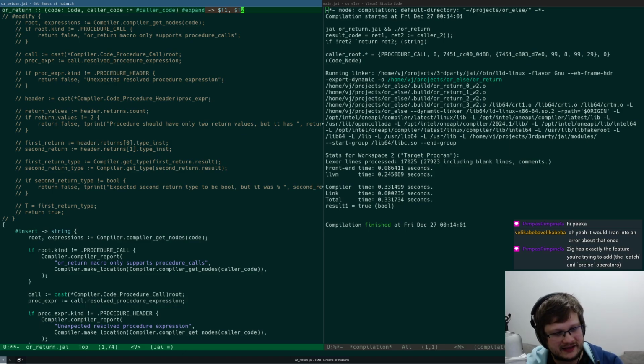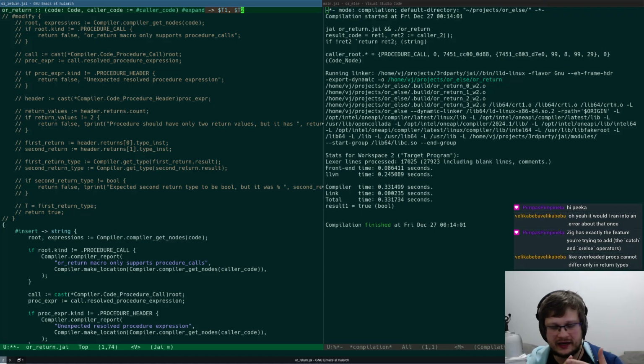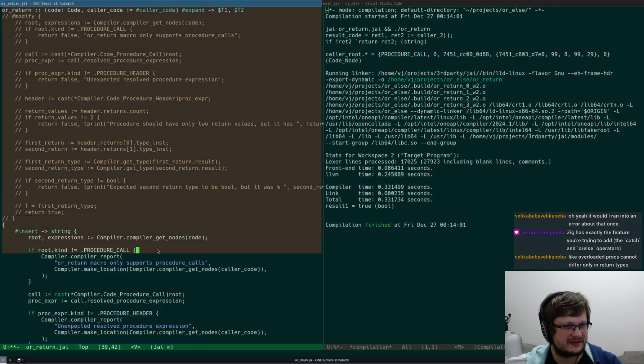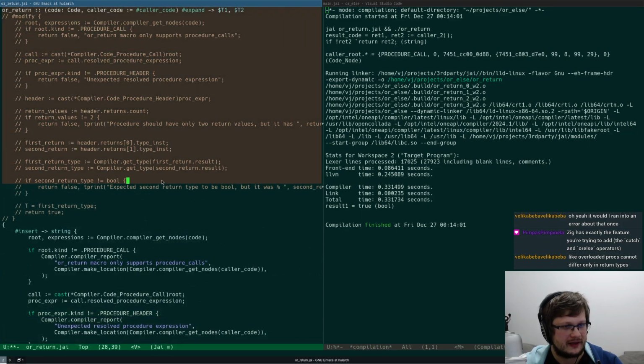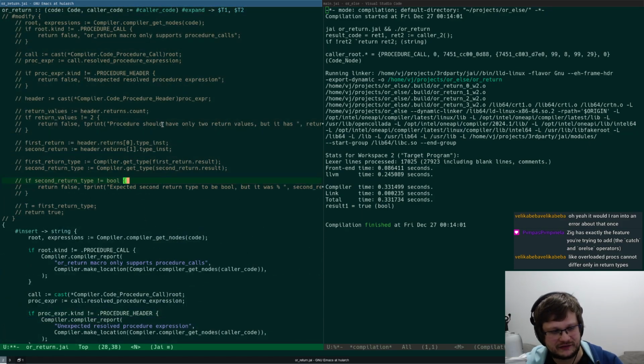Yes, I know. Zig has this, Odin has this, Rust has a special syntax for that. Jai actually doesn't have a special syntax for that, but Jai has insane metaprogramming that lets you implement that in userspace. Actually, I know you weren't on the stream yesterday, but yesterday I implemented or_else in a similar way, and it actually worked. But or_return is slightly different.